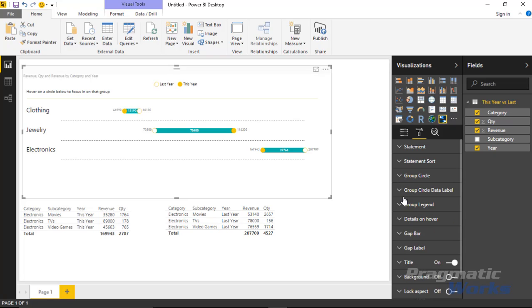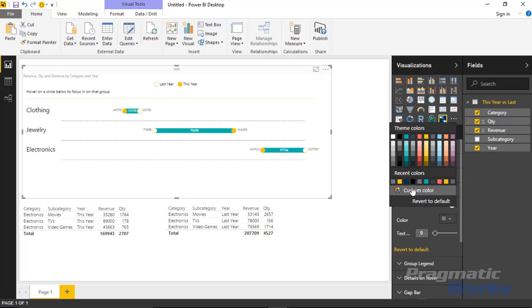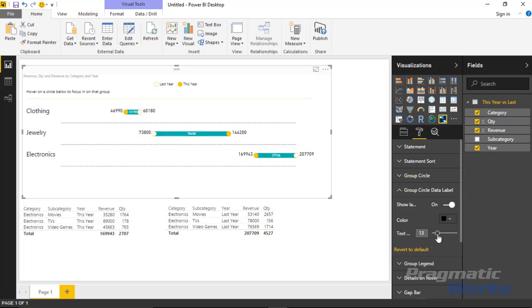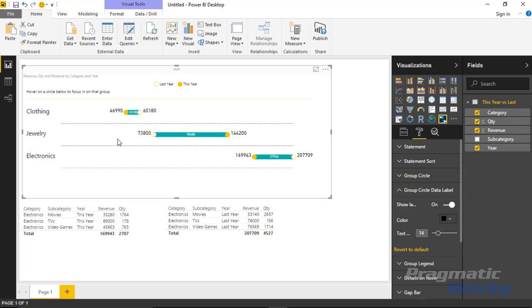Right below that, you have group circle data label. And if we expand that, you'll see here that we can turn off the labels if we wanted to. So the labels now have disappeared. Probably makes sense to go ahead and keep those on. You can also change the color of this label, so it's that off gray. If you want to make it more of a pure black so it's a little easier to read, you can do that. And I might suggest you also increase the text size there. So maybe we increase the text size to 14 to make it a little easier to read those labels. So that's the group circle data labels here. You can turn them off, turn them on, or you can change the color and the text size.